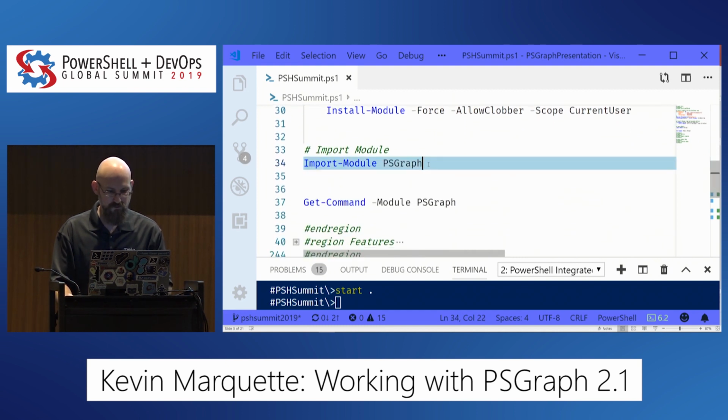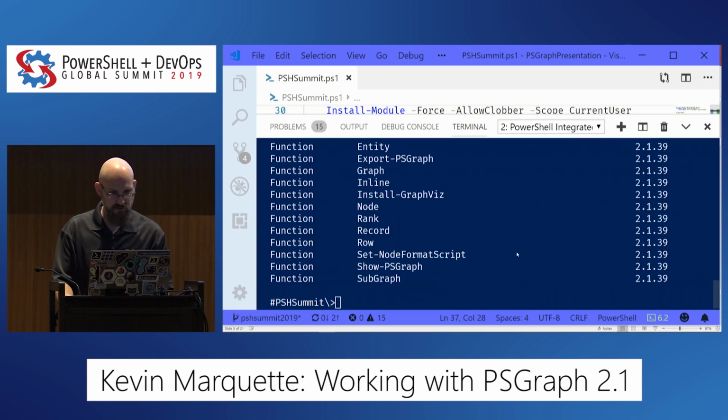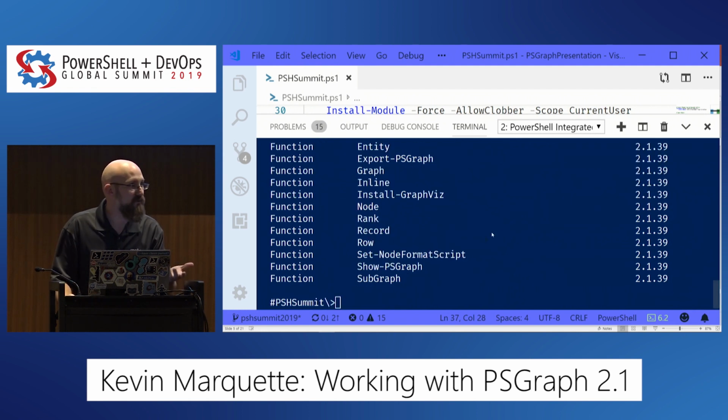So let's go ahead and import this module. We've got a small list of commands here, and I'm going to walk through these a little more closely. But I have lots of simple commands describing types of things that I'd want to graph, and a few helper functions to help us out along the way.